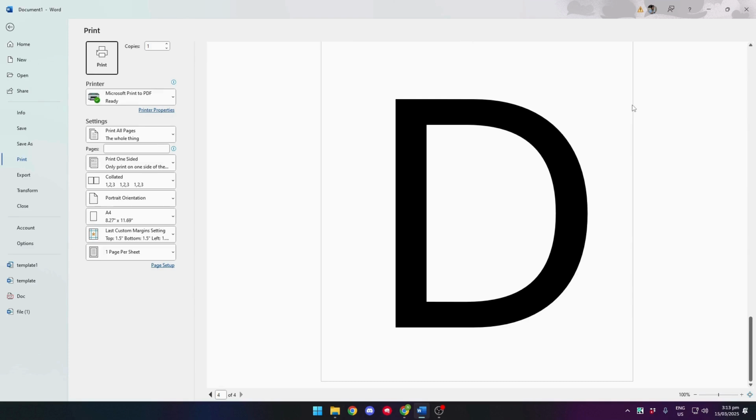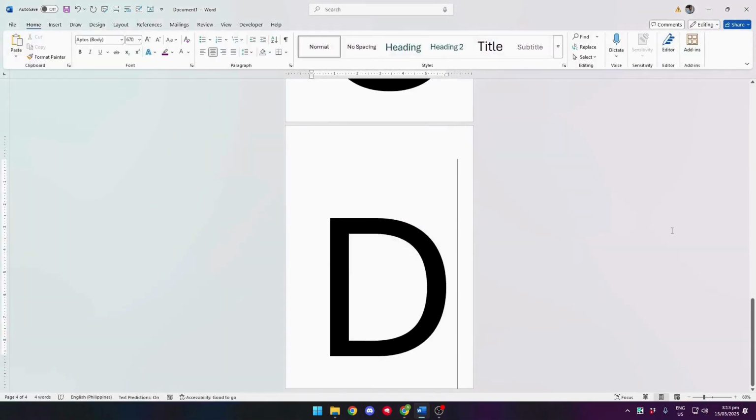And that is how you can print single letters on a single page in Microsoft Word.